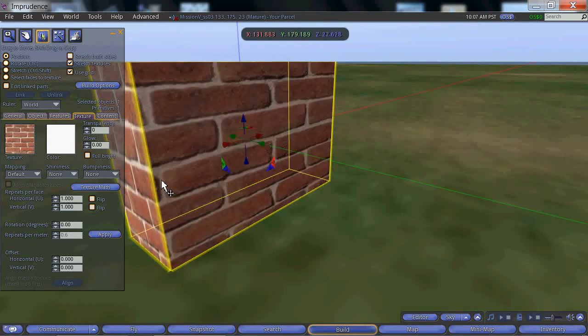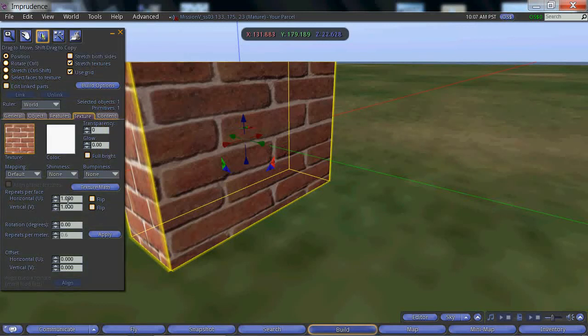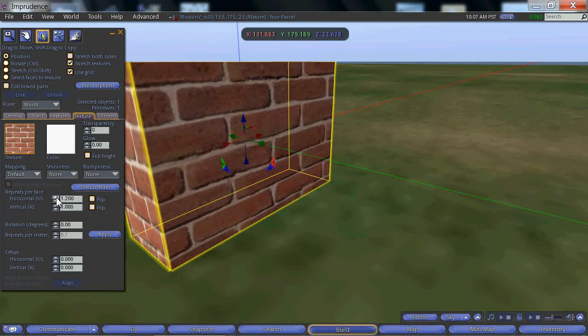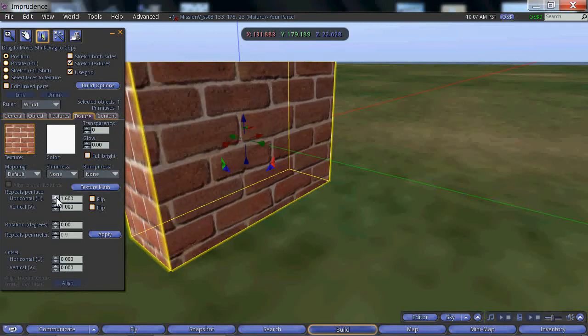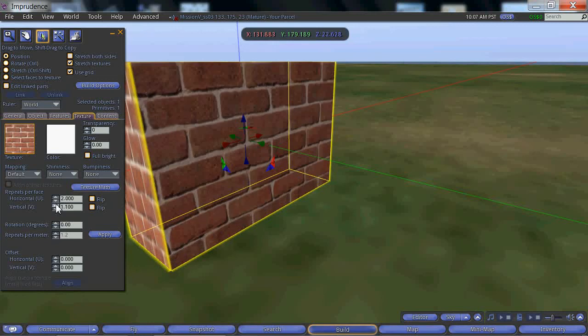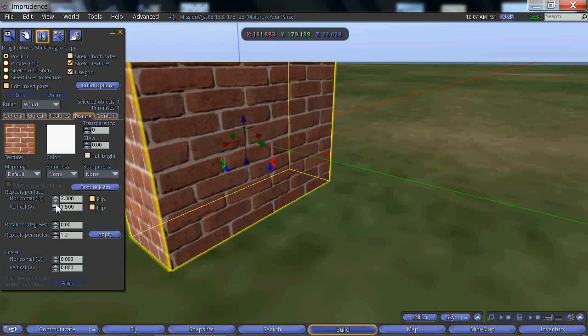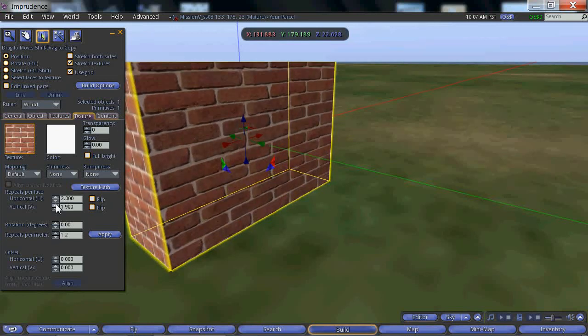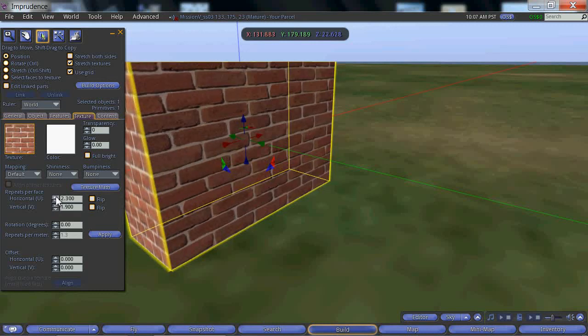Now you will see that the bricks are a little too big for our purposes here, so we can use the repeats per face drop down box to change the number of times that the texture pattern repeats both vertically and horizontally, until we get something that we think looks well.